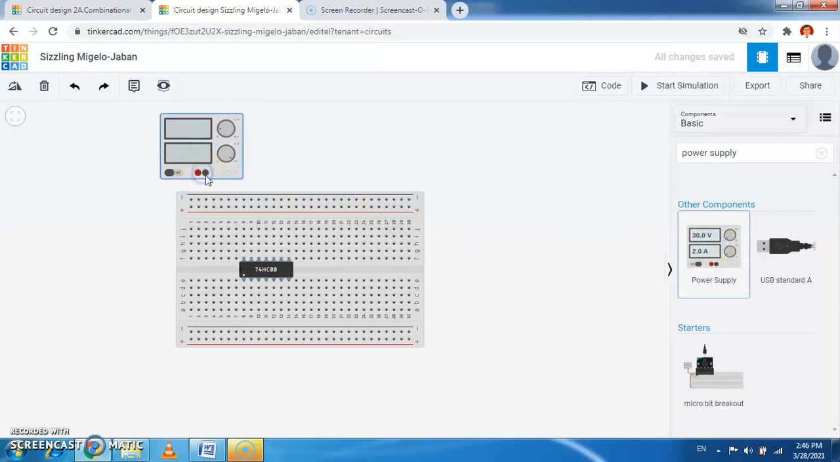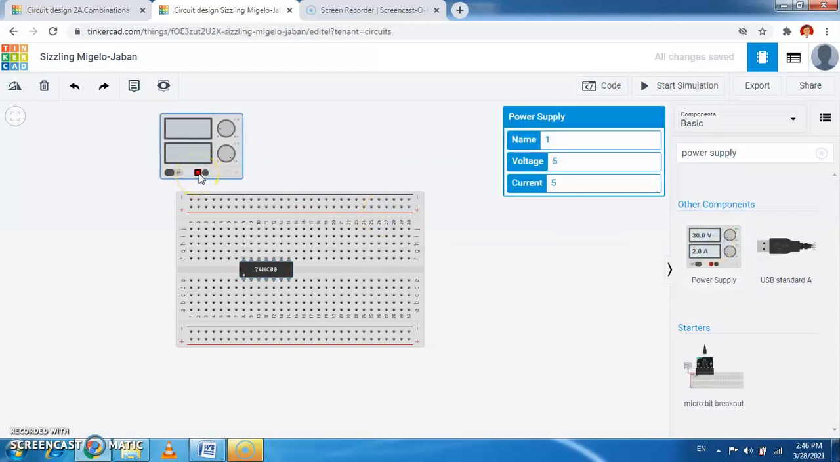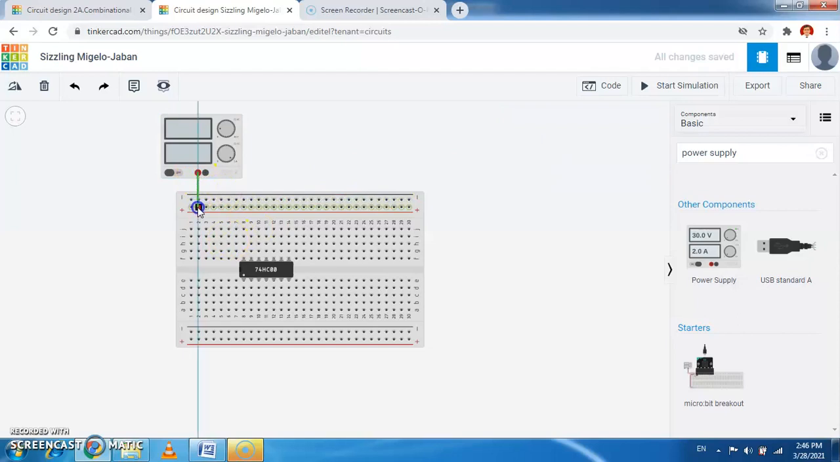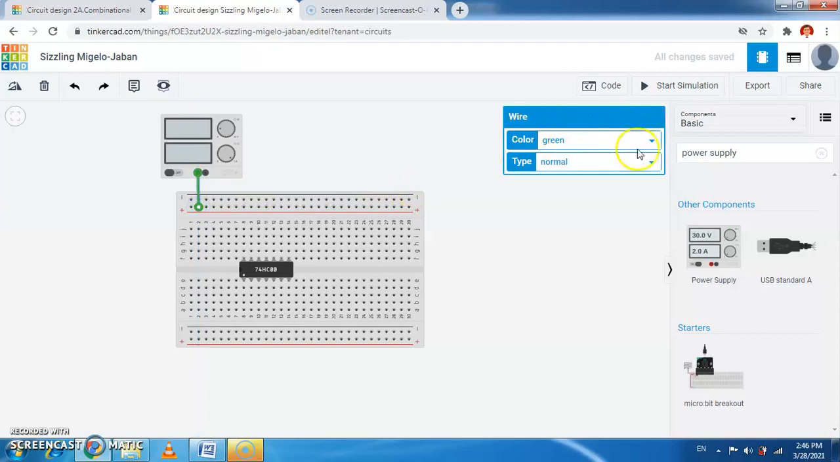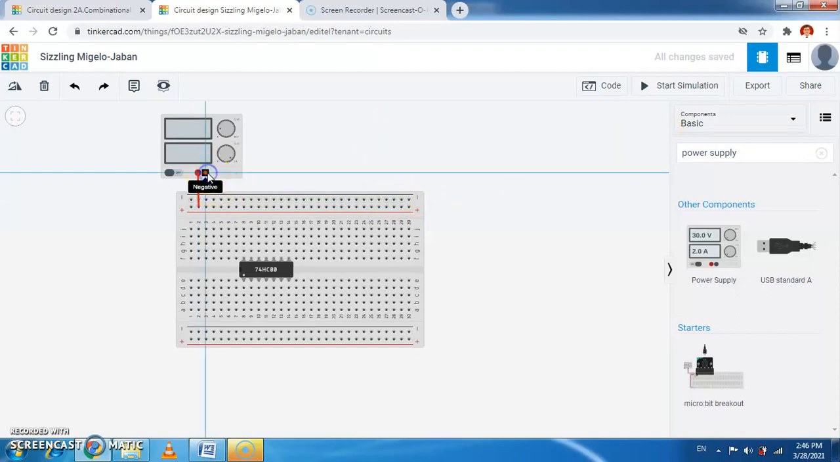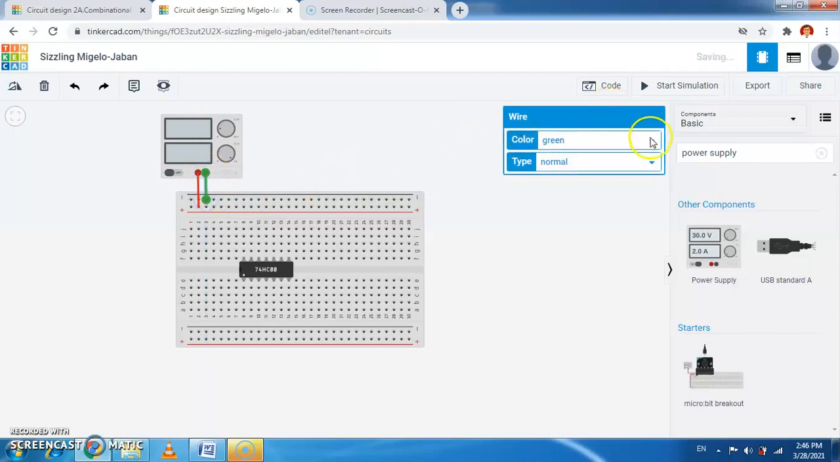Okay. Now connect this power supply. We use the 5 volt power supply because we are using a TTL logic family IC, so it requires 5 volt as logic 1. So we connect this supply to this. Now select the color red to indicate plus VCC. Then this is the ground, or negative, which we connect here. Then we use the color black.